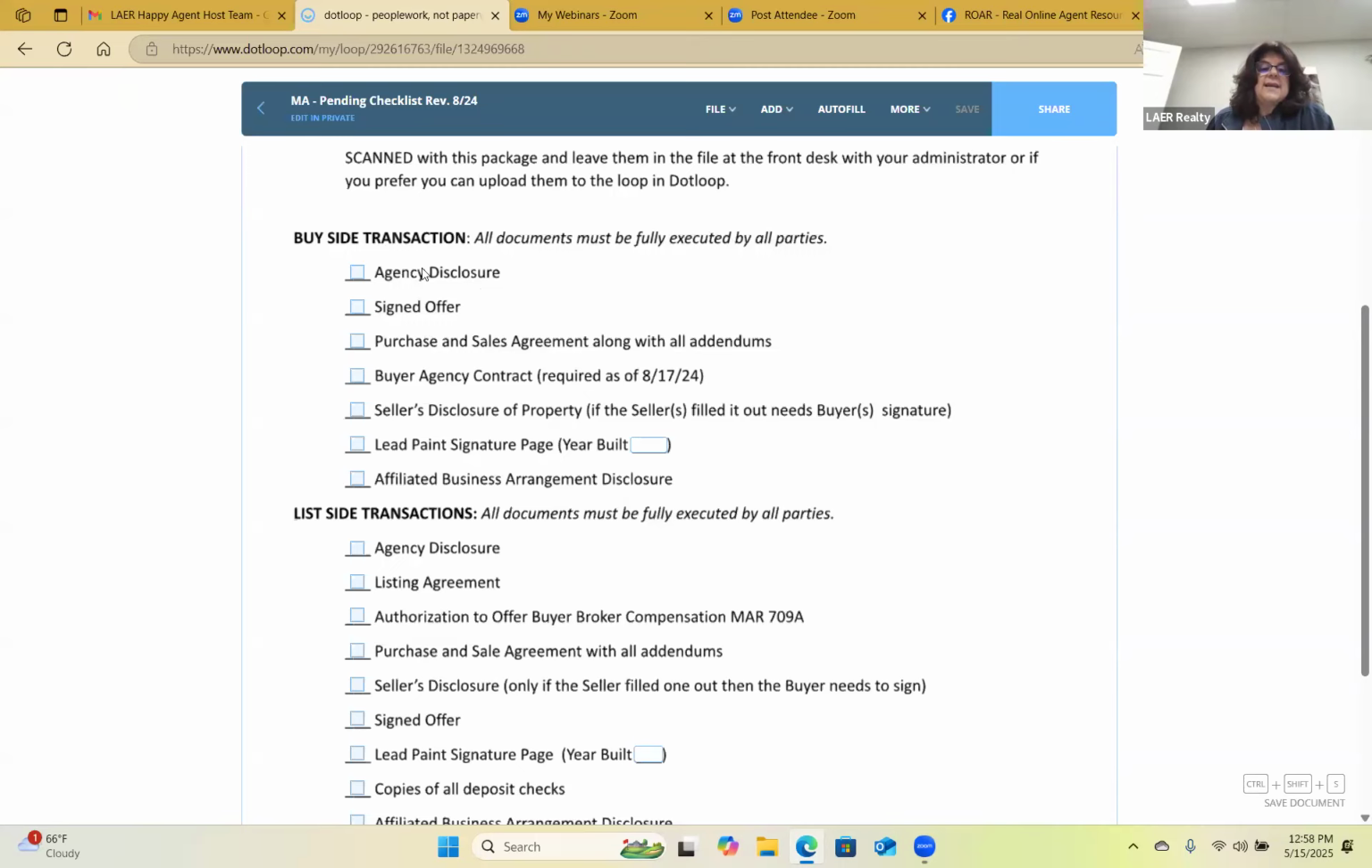Let me go over this really quick. Obviously, on the buy side, agency disclosure, signed offer. A lot of agents skip this because they go right to purchase and sale. In Massachusetts, we do a signed offer, so I highly recommend you do your due diligence to your client, your fiduciary duty, and make sure you're getting those offers signed, okay?